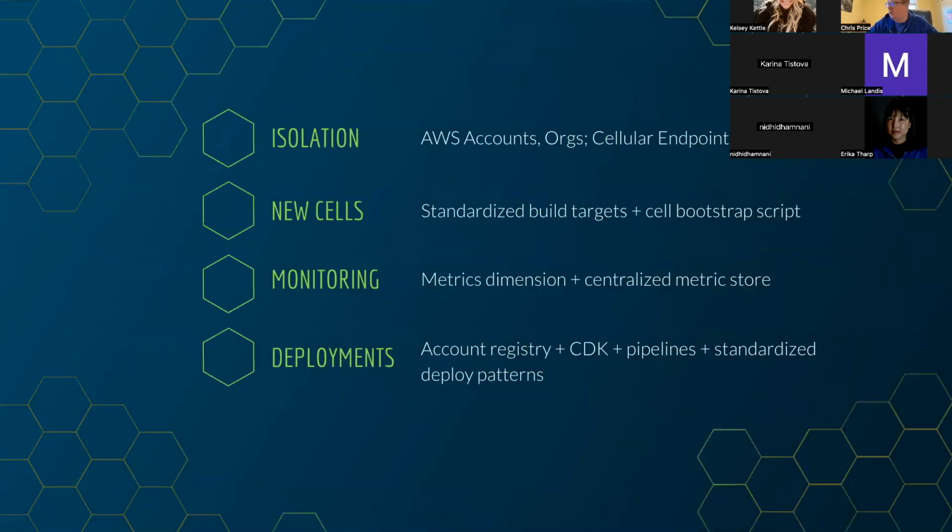Okay, so how do we solve the deployment problem? It's a combination of a lot of things, and there's a little bit of complexity to it, but we have an account registry that keeps track of all of our cells. We use CDK to define some generic building blocks for pipelines, and then we can loop over all the microservices and loop over all the cells to define these consistent pipelines that have a standardized deployment pattern for each component that we're deploying.